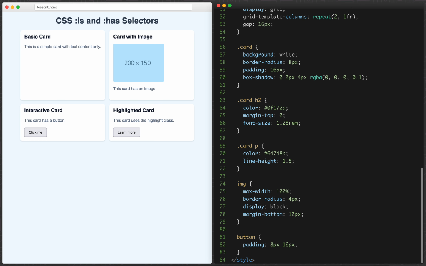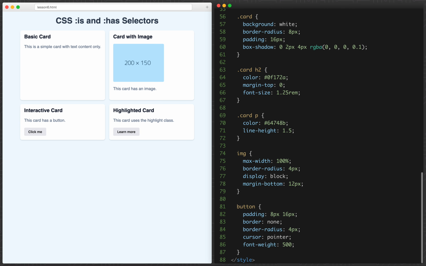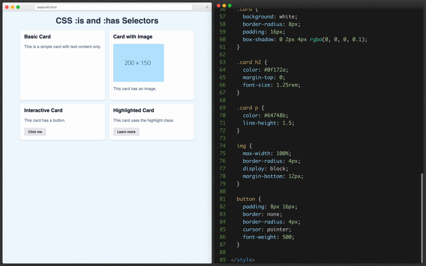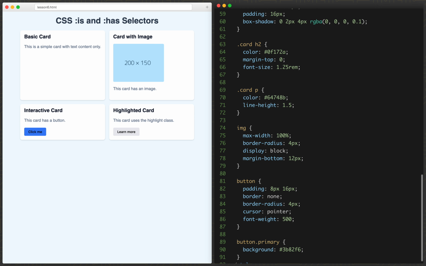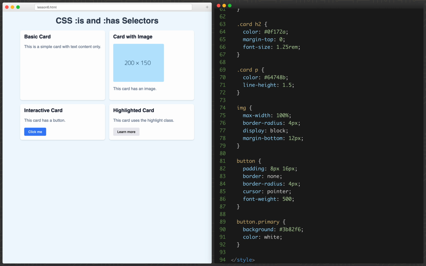These are our base button styles that apply to all buttons. We create comfortable spacing inside buttons with padding. We remove the default border while rounding the corners. We change the cursor to a hand icon on hover to indicate interactivity and make the text slightly bold for better visibility. The primary button variant uses a bright blue background with white text for high contrast.